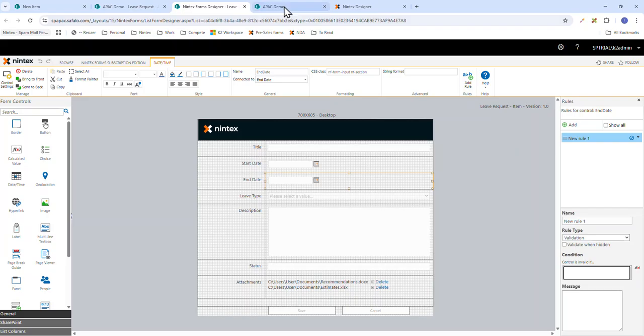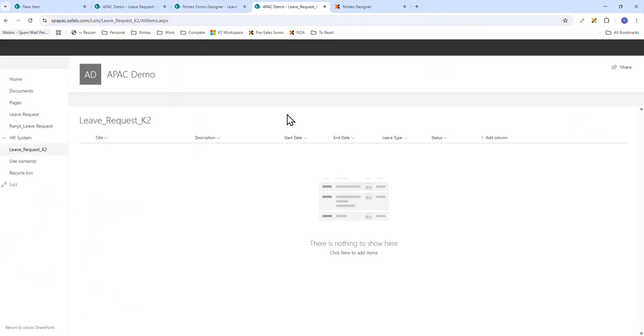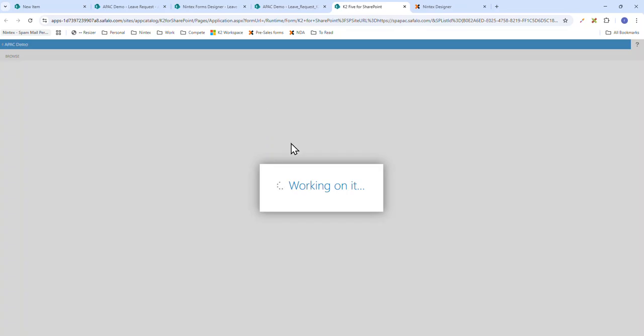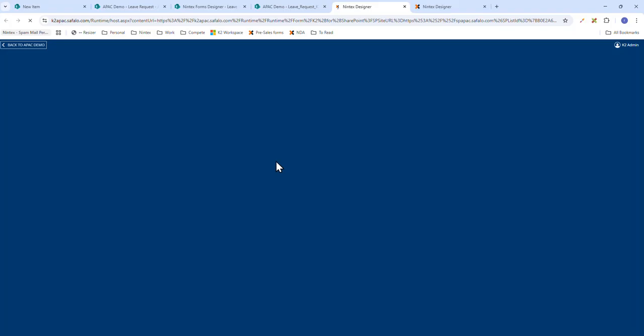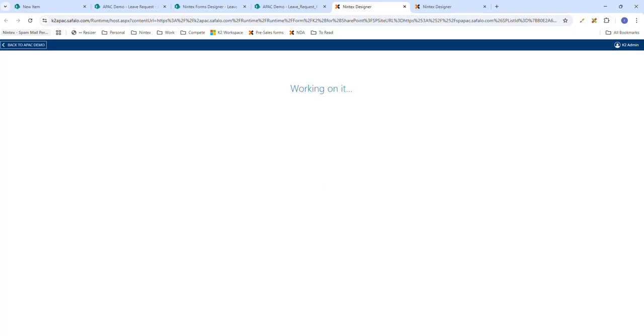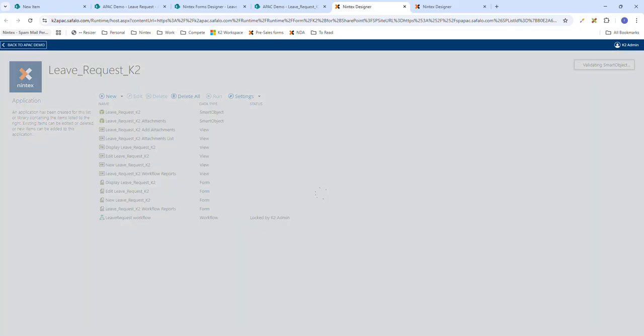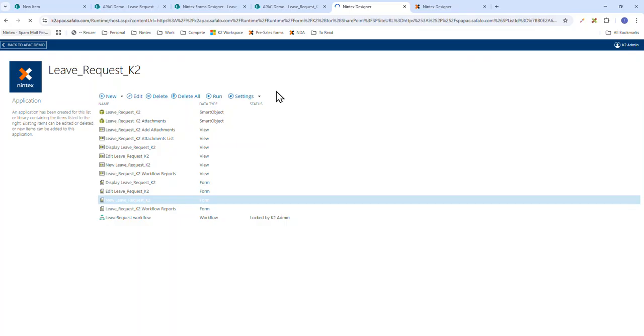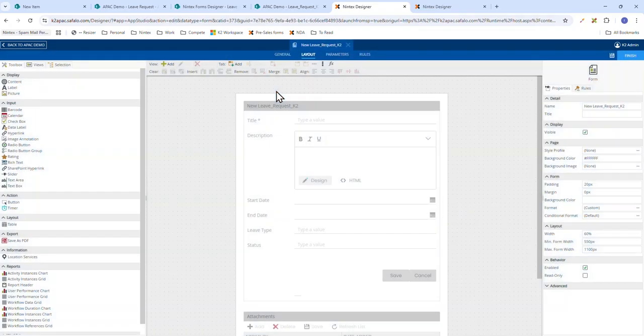So let me show you the comparison now. Let's say if I go back to cancel, if I go to application, and let's say if I go to forms, let's give it a second there. That's my form. I click on new form, and you can see that it is taking me to the K2 designer.